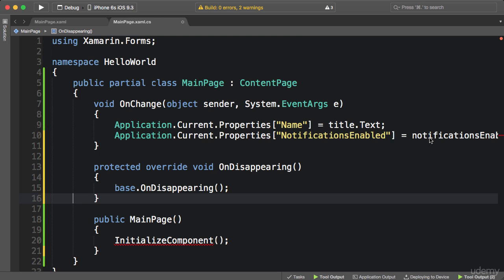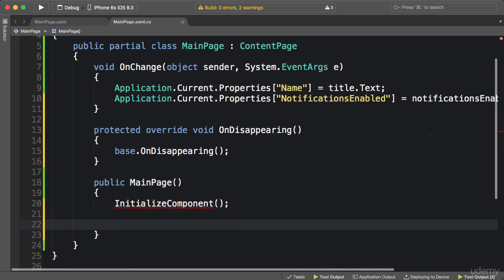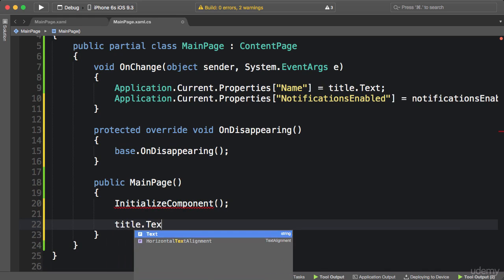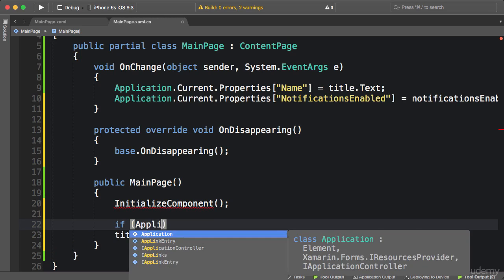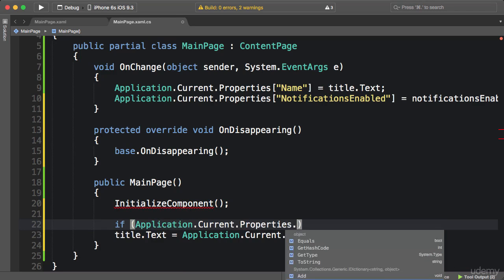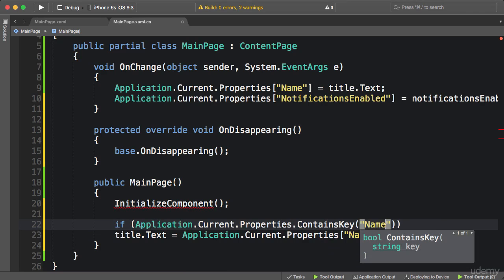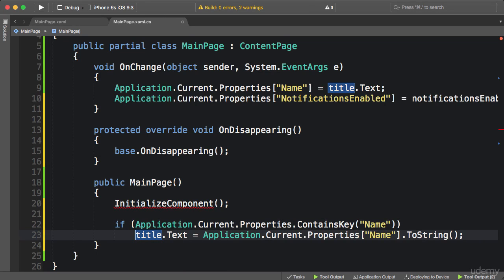Now let's work on loading. So in the constructor, when the page is loaded, we want to restore these settings. So we should do the reverse of what we have done in OnChange event. So I'm going to copy this expression here and then add title.Text equals this expression. Now this property returns an object, so we need to call ToString method here. And also, the first time we launch the application, we don't have an item with this key in our dictionary. So we need to check for that. So if Application.Current.Properties.ContainsKey of name, then we set title.Text.